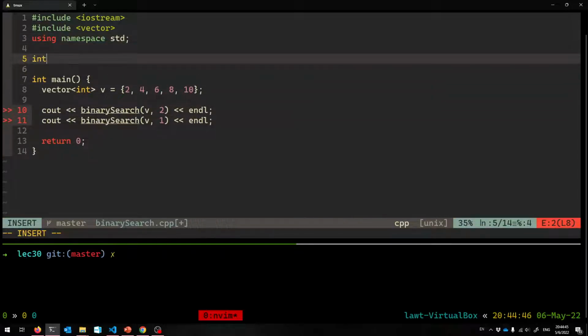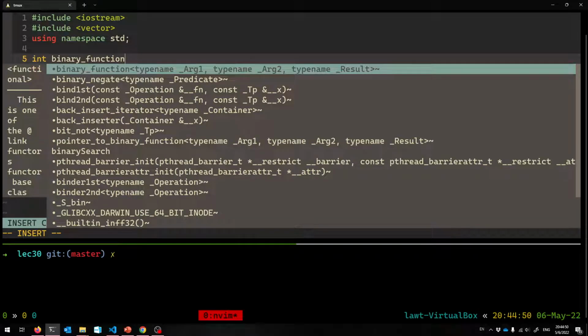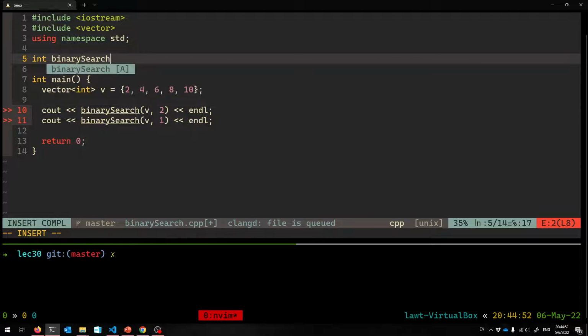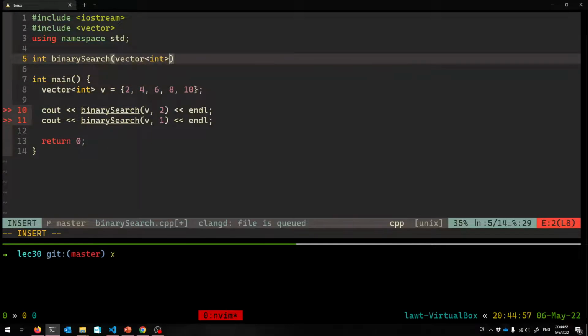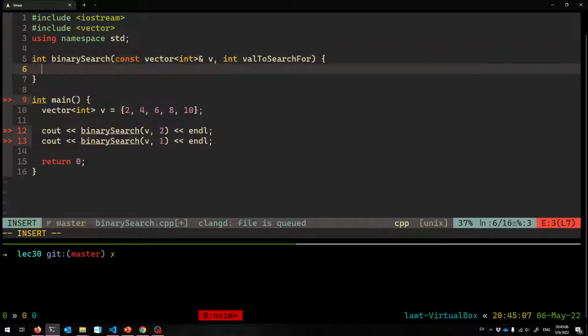It's an int binary search because it returns the index where it finds it, if it finds it. It takes a vector of ints, by const reference so we can't change it. And then we'll also take what we're looking for, which I called val to search for before. So now, let's do it.